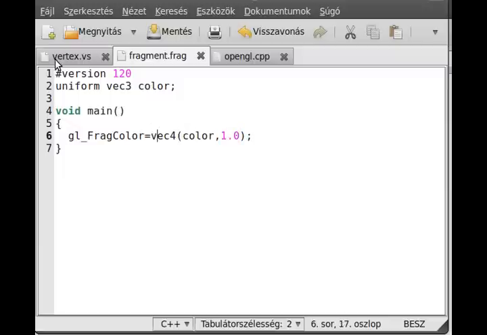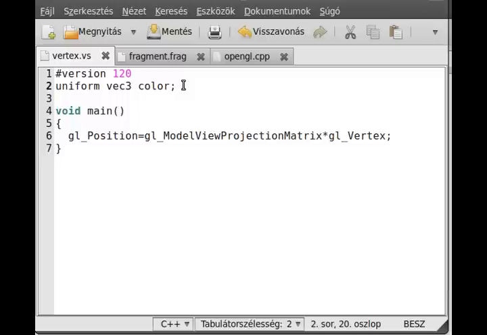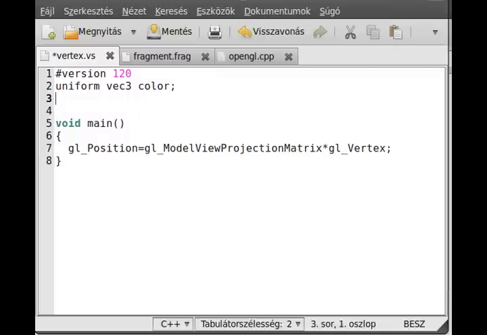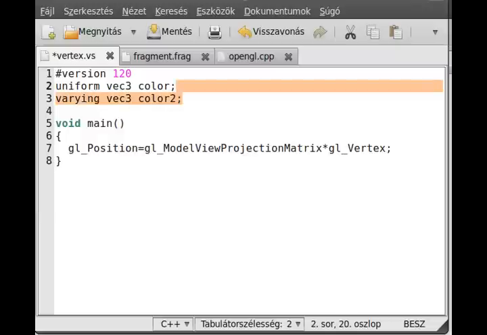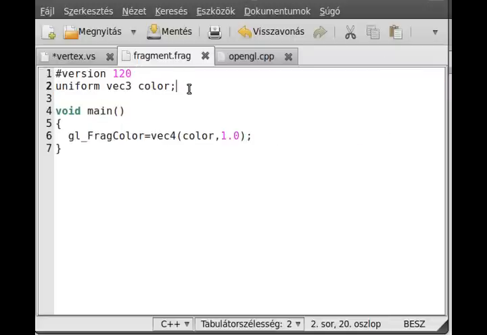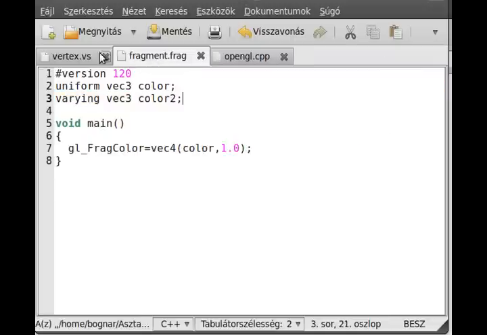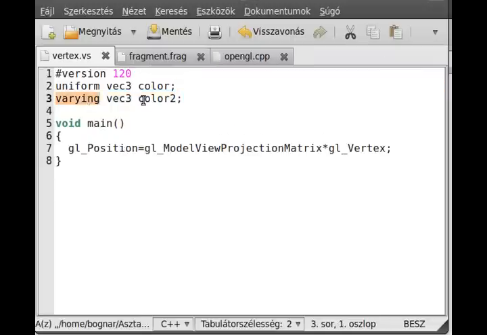So let's try the varying variable. Actually, before I do the varying variable, no, let's make the varying variable first. To create a varying variable, you use the modifier varying, and the type, of course, which, well, let's make it a vector3 object, a vec3, and then the name of this. I don't know, make it color2, whatever. Okay, and I just copy this to the fragment shader. It is important that both the fragment shader and the vertex shader have the same name.